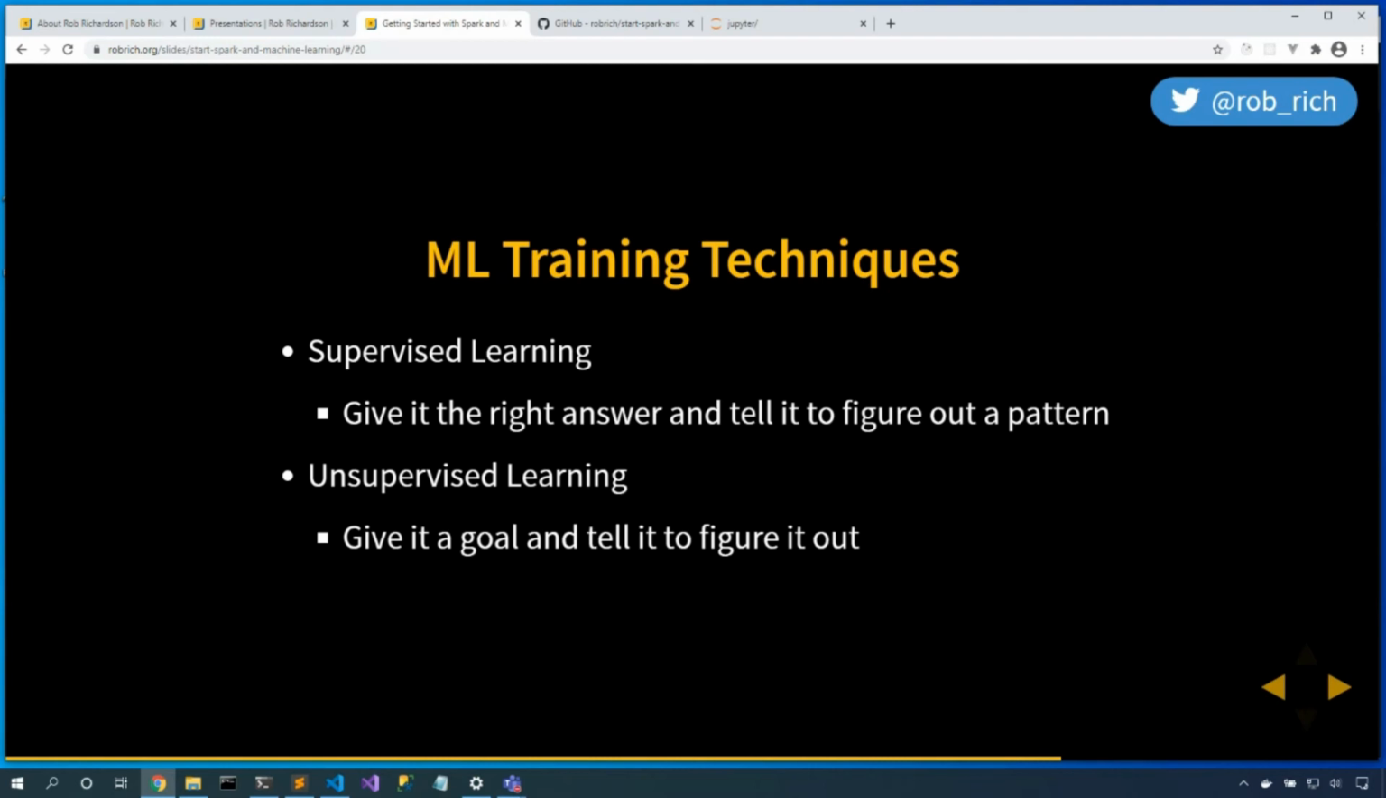Machine learning training techniques. Once we've got our mechanism for building this content, we have our inputs and answers, and we want to hand it off to this model. There's two main ways that we can train it. We have supervised learning and unsupervised learning. In supervised learning, we give the algorithm inputs and answers, and we tell the algorithm to identify the trends. By comparison with unsupervised learning, we give it a goal and we tell it to go figure out that goal.